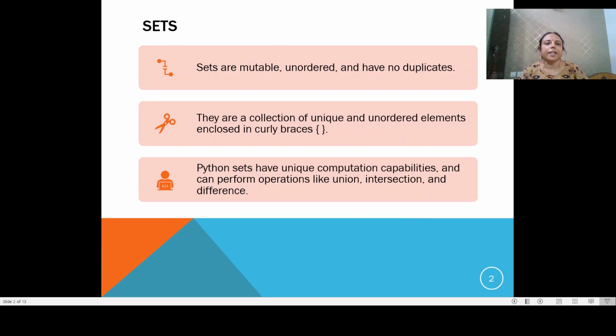Sets. Sets are mutable. Mutable means you can change the items or the elements in the set, and they are unordered, and it should not have duplicates. This is an important property of your set. So they are a collection of unique and unordered elements enclosed in curly braces. So all these set elements will be enclosed in a curly brace. Python sets have unique computation capabilities, and they can perform different operations like union, intersection, and difference.